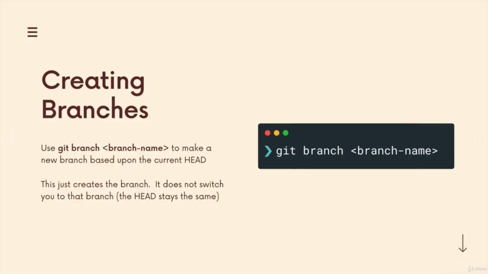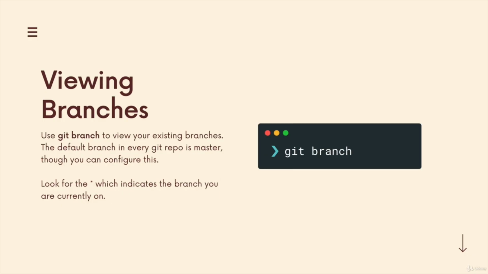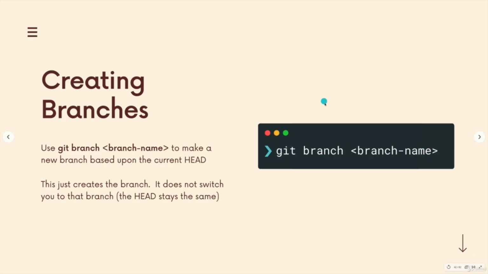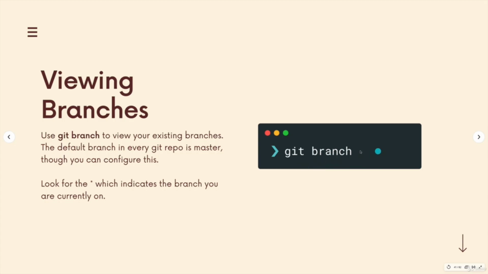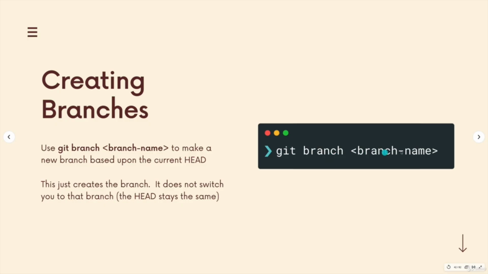All right, so next up, we're going to learn how to make our first branch. And we actually use the same command that we just saw, git branch, except now we add on a branch name. So git branch with a branch name will create a branch with that name versus git branch without anything else, just lists the current branches. So git branch, branch name.